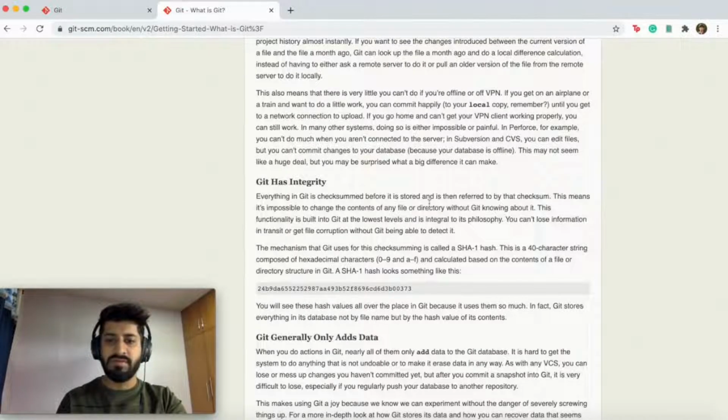Everything in Git is checksummed before it is stored, and is then referred to by that checksum. So basically it says that it is impossible to change the content of files or directories without Git knowing it.